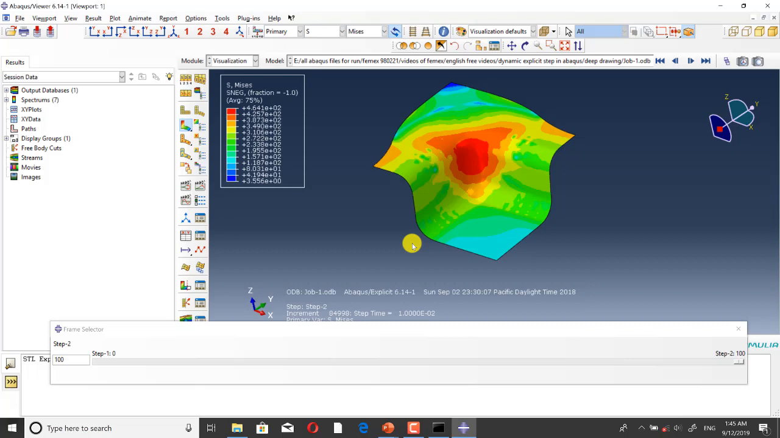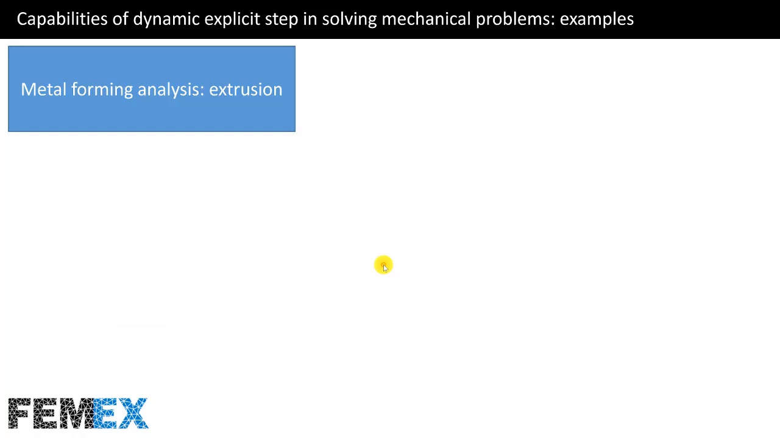I have defined symmetric boundary conditions at this edge and at this edge. Now I want to show you the simulation of extrusion process by using the dynamic explicit step.